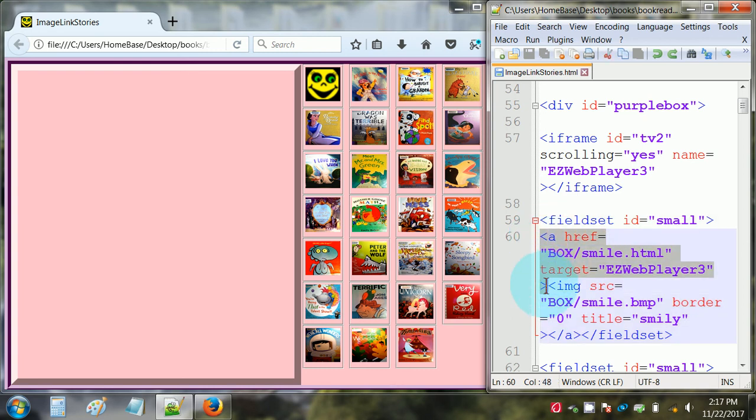Aref equals box/smile.html. Target equals easy web player 3. Inside that we have the image. IMG source equals box/smile.bmp. Border equals 0. Title equals smiley. This is the ending link tag. And here's the ending field set tag. We do this same pattern for every single one of our books that we want to read.